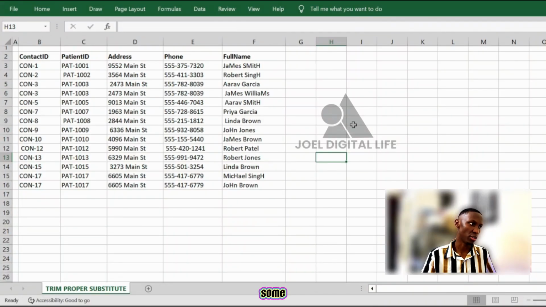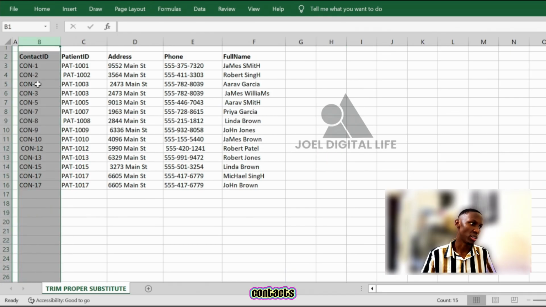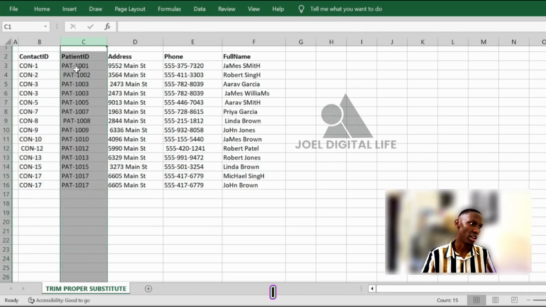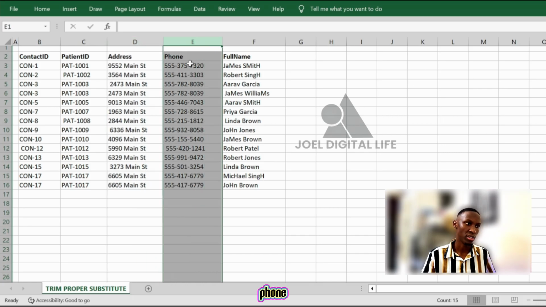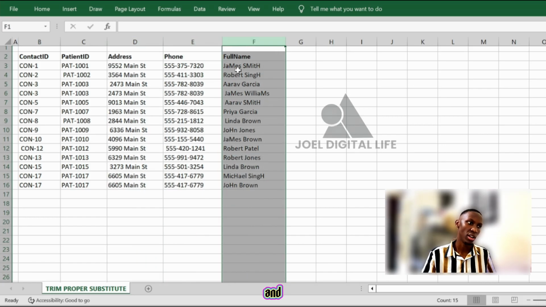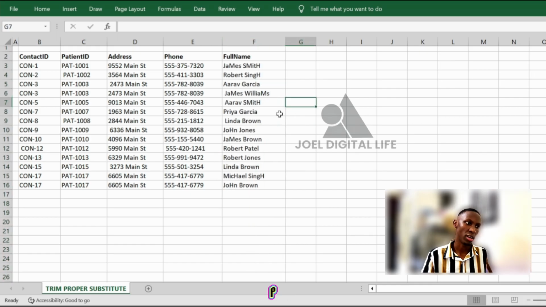Let's dig down into our Excel and see how to use these three most powerful Excel functions. So I have my simple data set here, which I extracted from my website. I have my customers data here. I have my contact ID in column B, my patient's ID in column C, my address in column D, my phone numbers in column E, and their full name in column F.